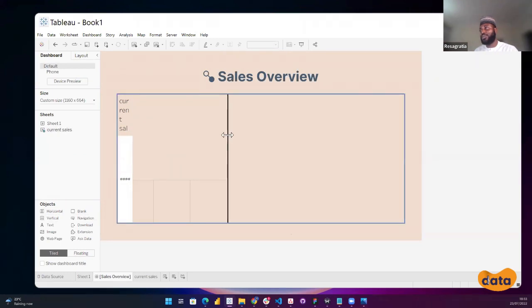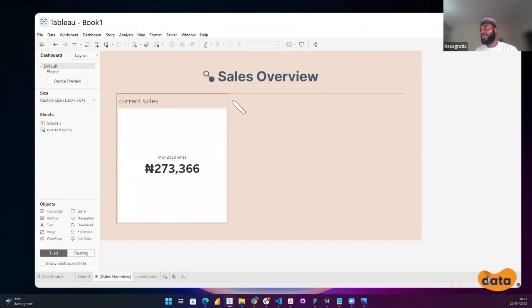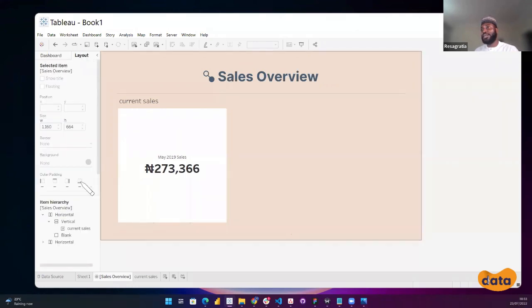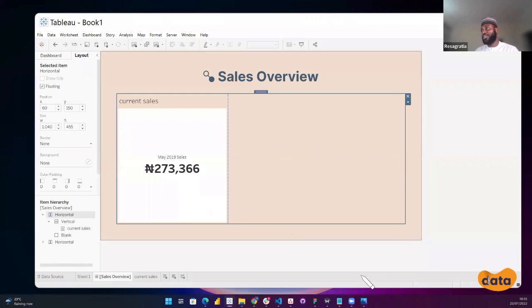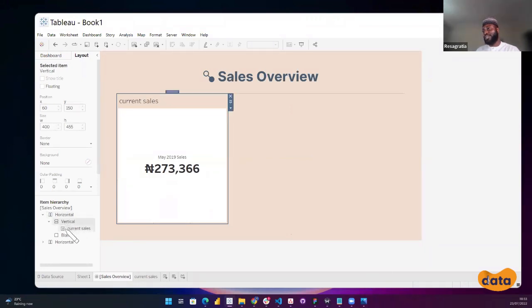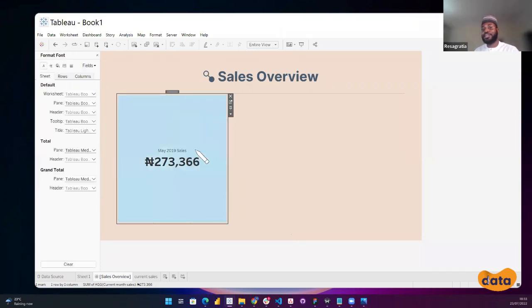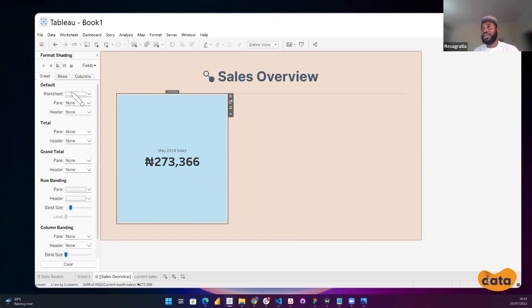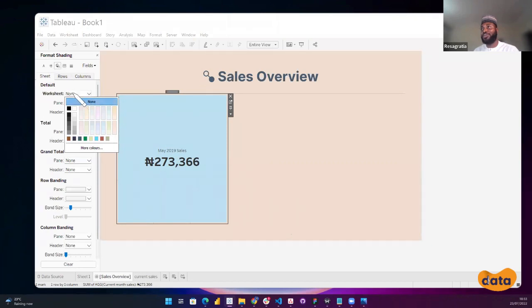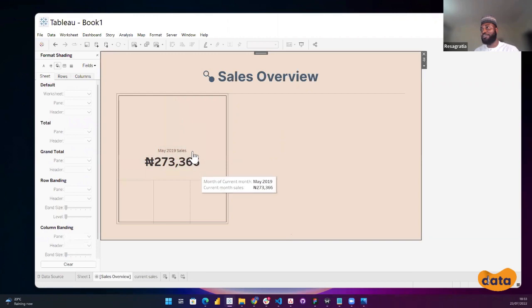So this is what I have at the moment, right? If you look at the layout, you have one horizontal container. Inside, you have a vertical container that contains the sales amount, and you can add additional stuff to this vertical container. So I will hide the title for this, right click on this, click on format. I will go to the shading and remove the background, no background. So I click on it and now it blends well.